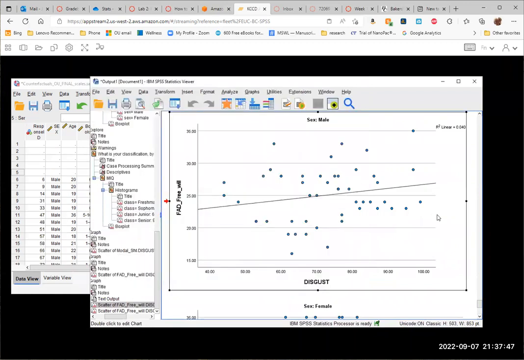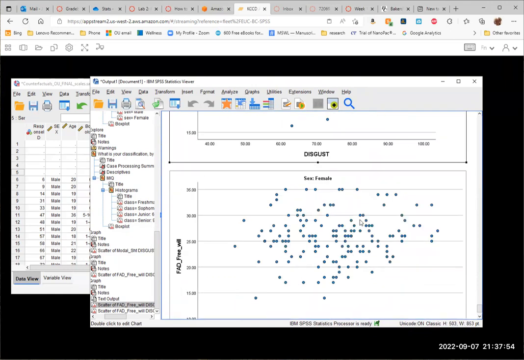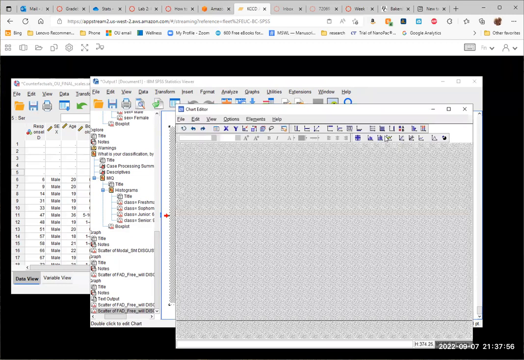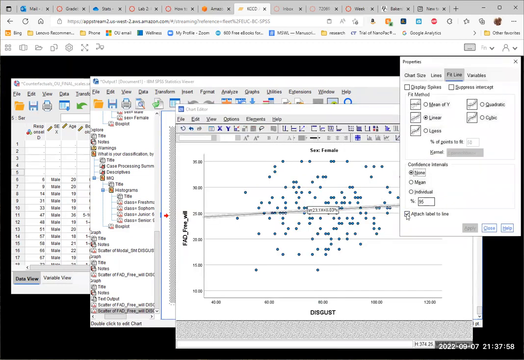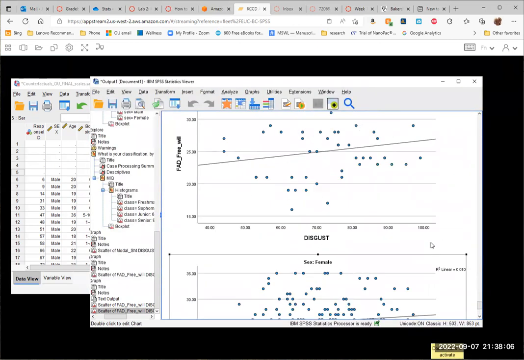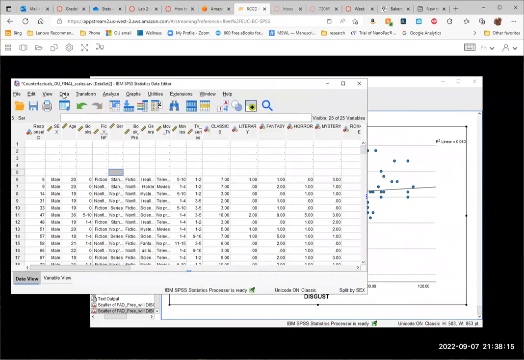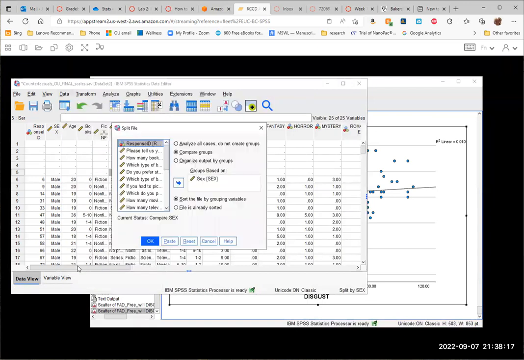for males. We can see it's a positive relationship. Okay, looks like the more discuss sensitivity, the greater their belief in free will. And let's double click for females and also add a line of best fit. There are more females in this sample, so we can see for males and for females, it looks positive. Okay, all right. That's how to create scatter plots. If we want to go back to analyze all the data at once, we go back to split file, analyze all cases, okay.